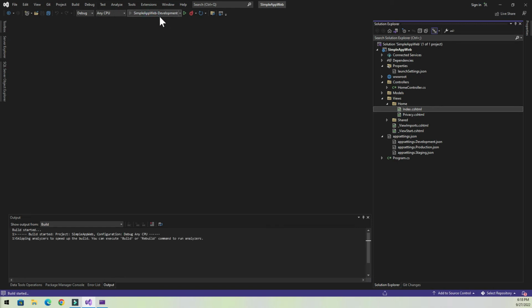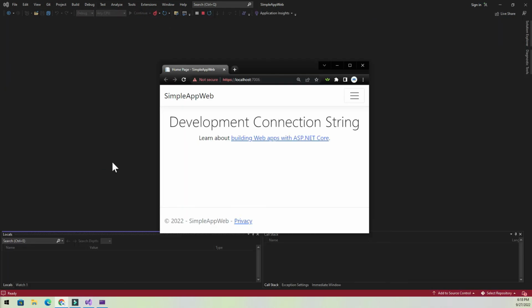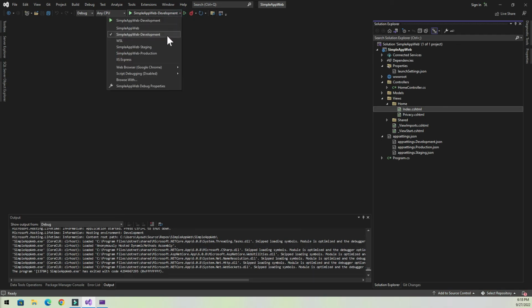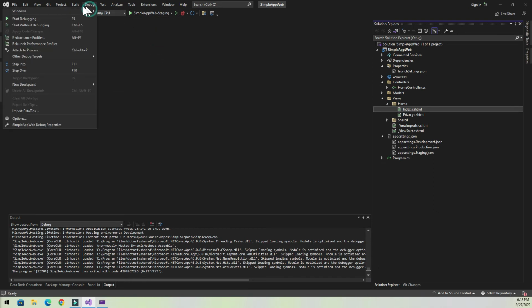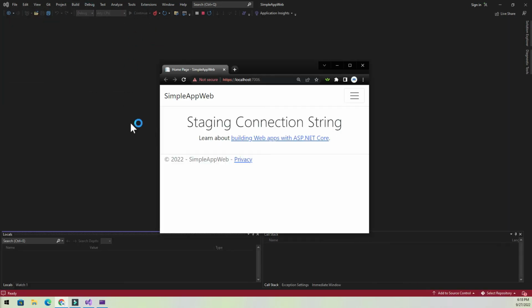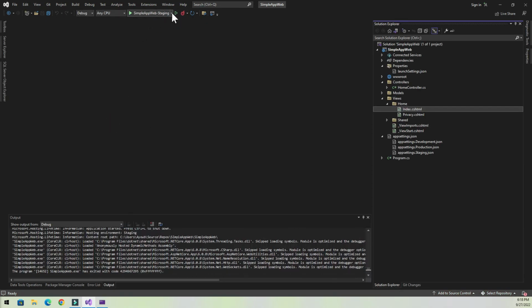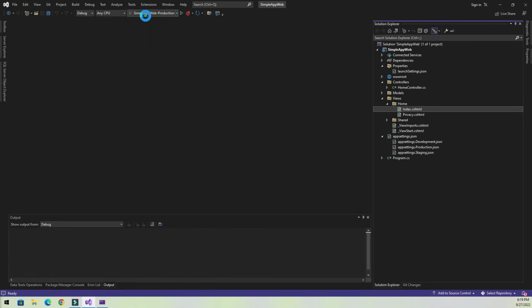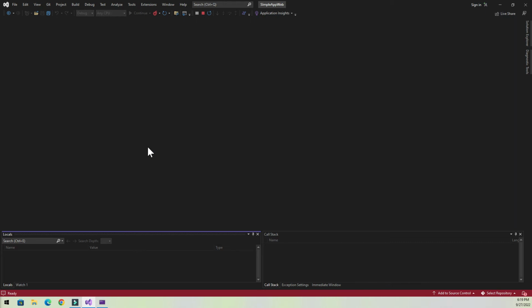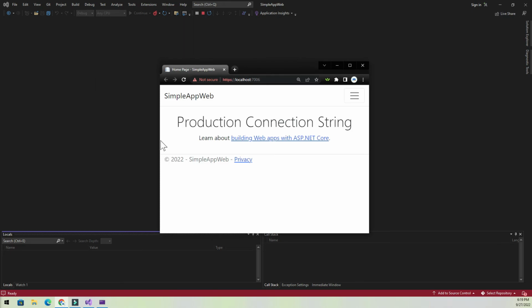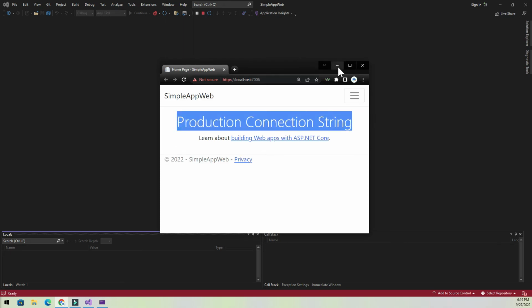Now I am on development. I will run that on development. So here we go. We have the development connection string. If I change that to a different environment, let's say I want to be on staging, then I run that again. So this is staging. Stop that. I will go back and then do the same thing for production. I will choose production here and see if that is going to point to production. Perfect. So now everything is working.